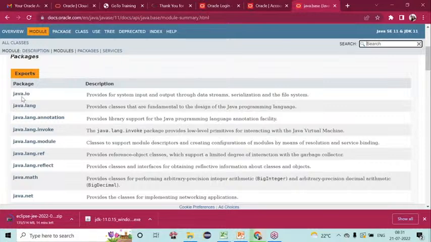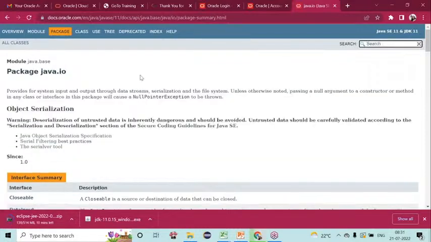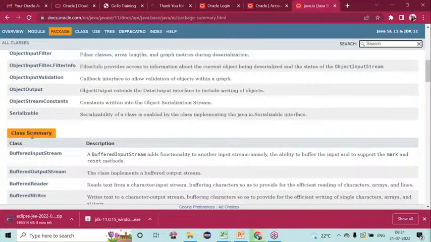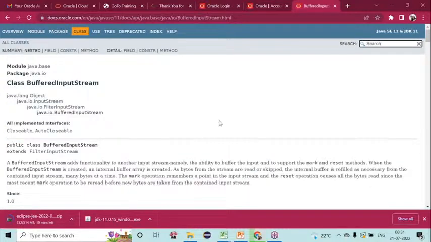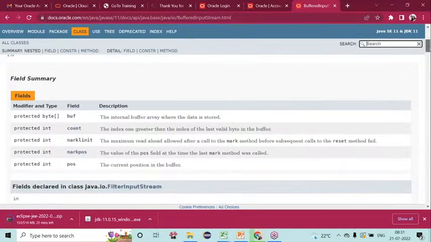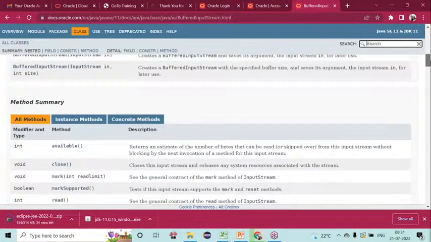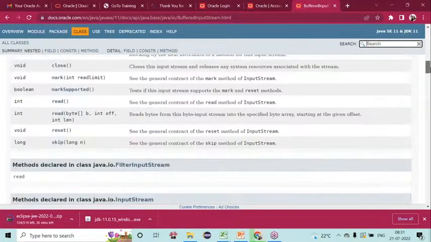Okay, click on the Java.io package. If you come a little bit down, here we can see interfaces and classes. Click on any one of the classes. In this class, come down, it has some fields. Come down, some constructors are there. Some behaviors, some methods are available.